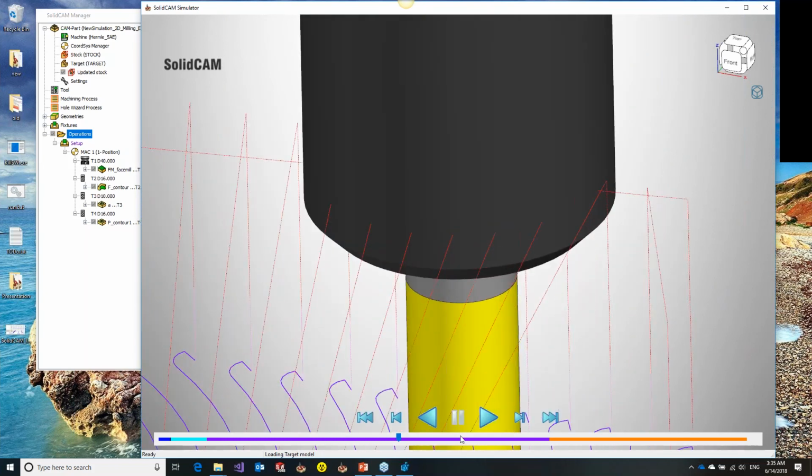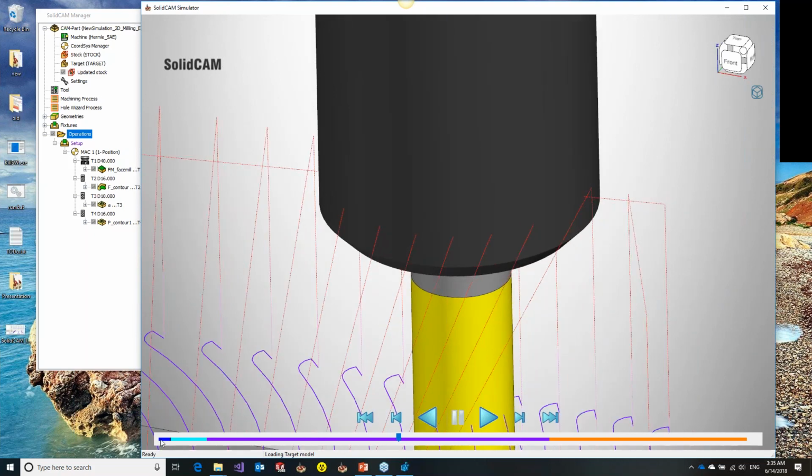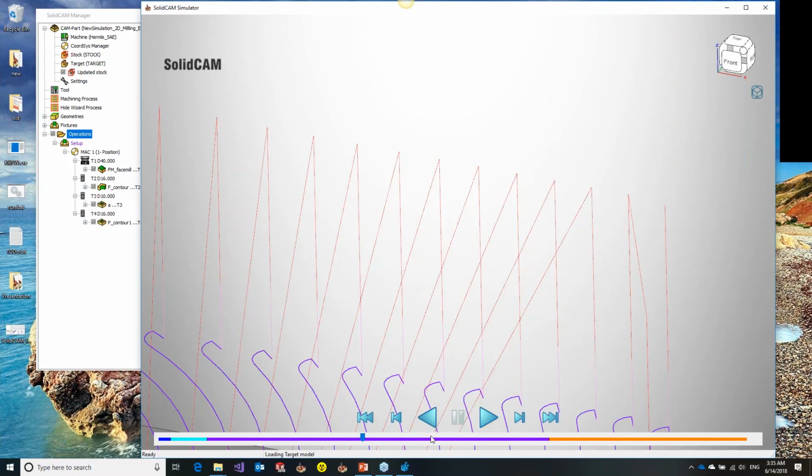The scroll bar at the bottom here was supposed to be transparent. We didn't have enough time to get that working. So this gray bar you wouldn't see, you would just be seeing the colors of each toolpath.